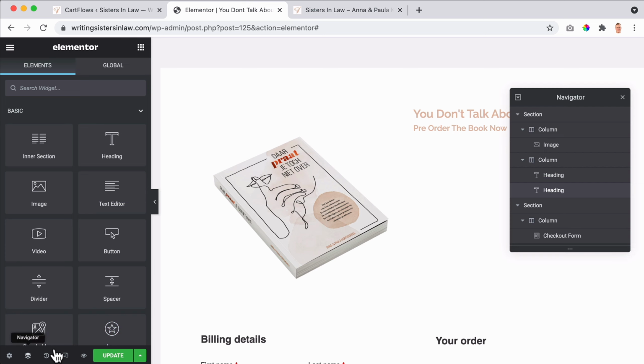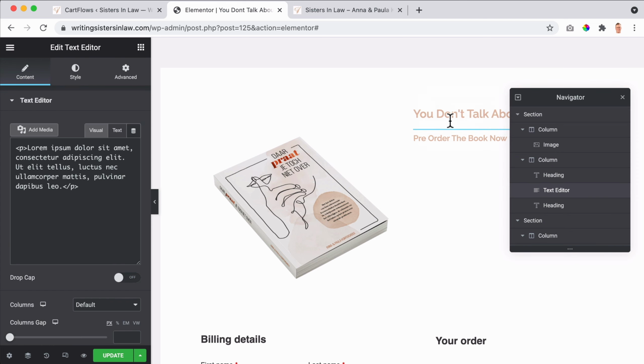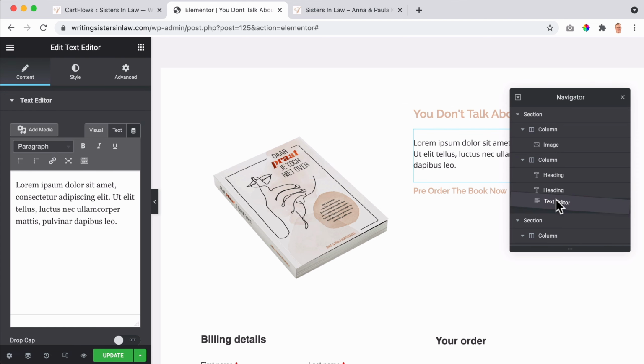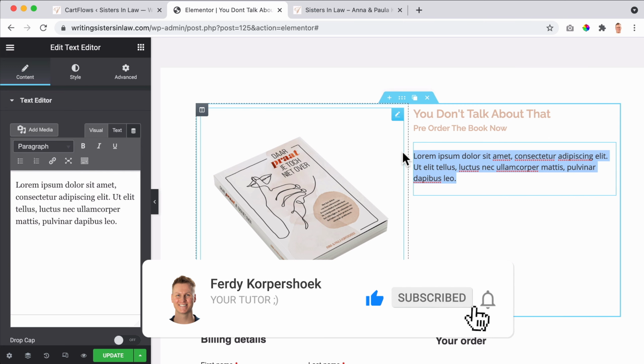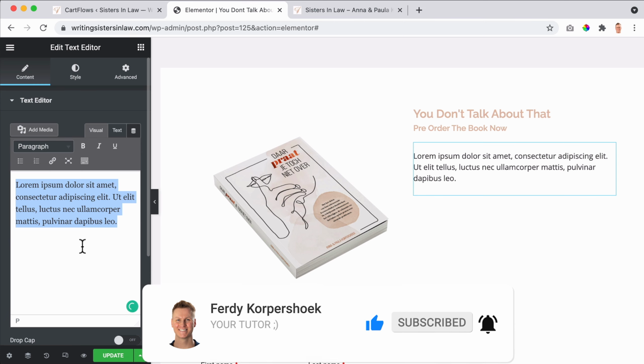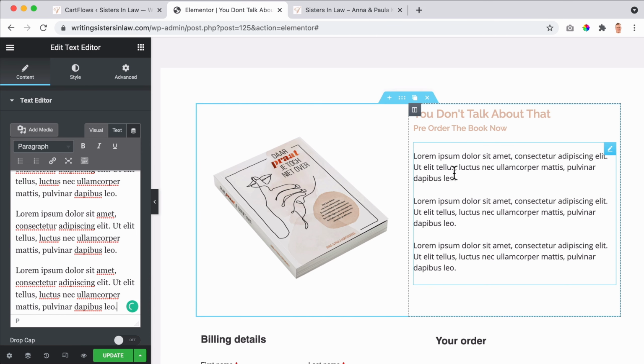And if I go to the navigator, I can make sure the text editor is below the heading. Yes, and then I can type a text. Right now, I will leave it with this. So there's a text about our book with a nice image, title, pre-order the book now.